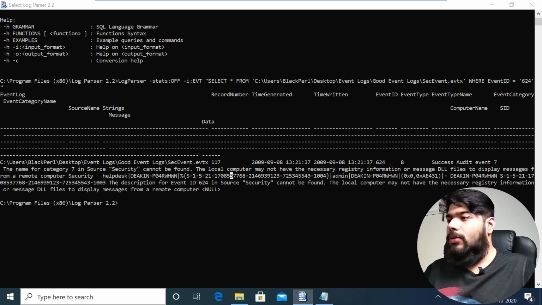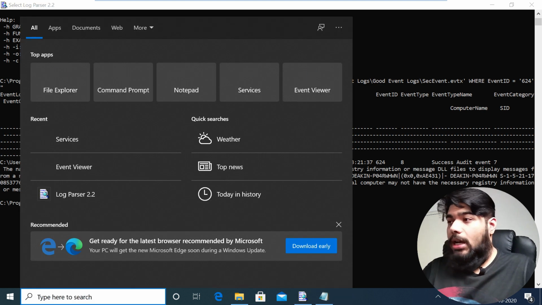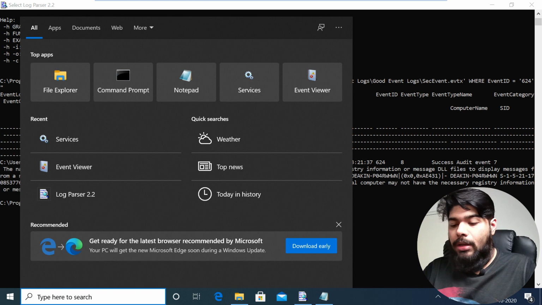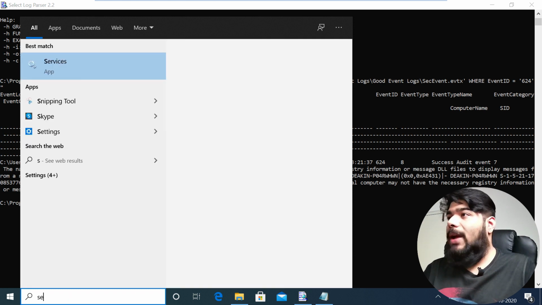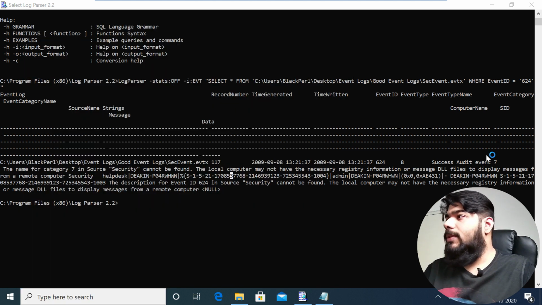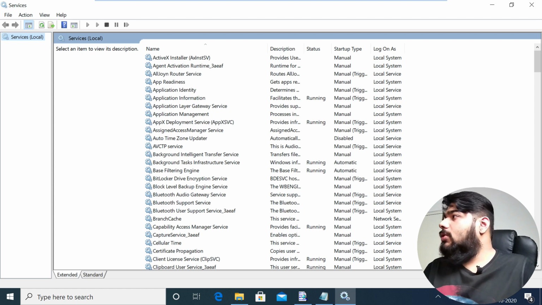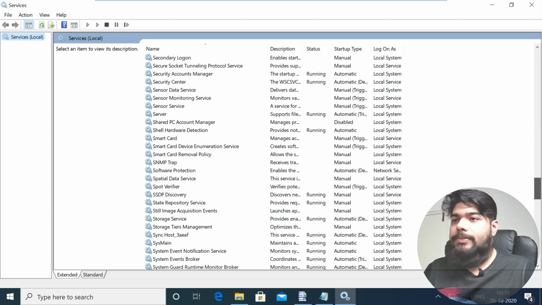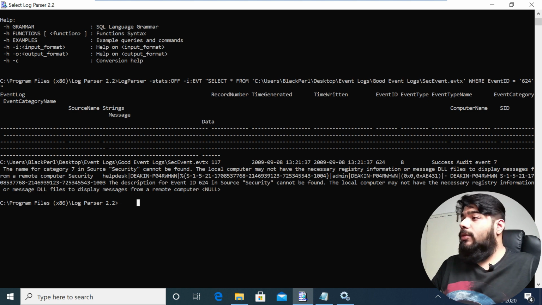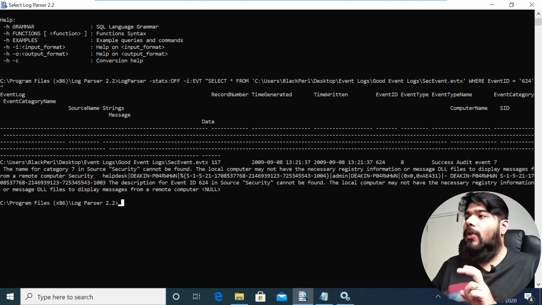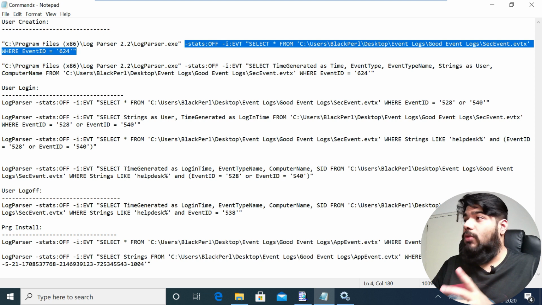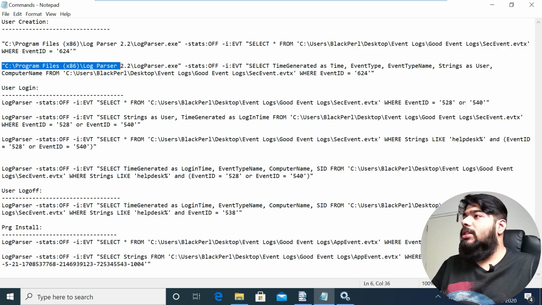Okay, so before doing that, let me fire up my service manager as well, because if you remember from our last episode, the Event Viewer and the Windows Event Log service keep on failing and stopping while we are working on this log parser tool. So I will start with that, just to identify and format the log in the way that we want it. Okay, so we are going to run this particular command.